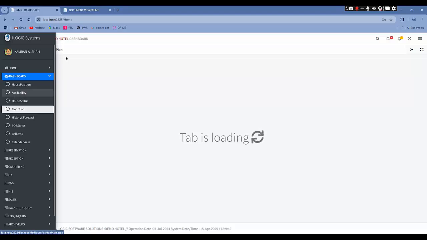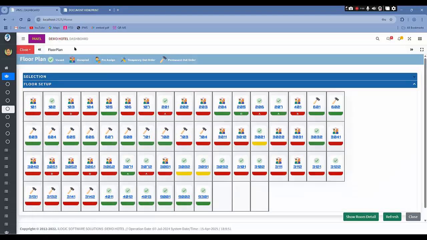Floor plan. In one picture, you will get all the room status of the hotel. How many rooms are occupied, how many rooms are vacant, how many rooms are out of order. By the color coding, I tried to present which rooms are dirty, which rooms are clean, which rooms are out of service. The yellow is out of service.